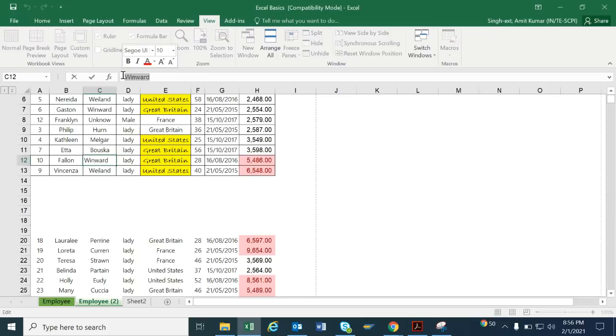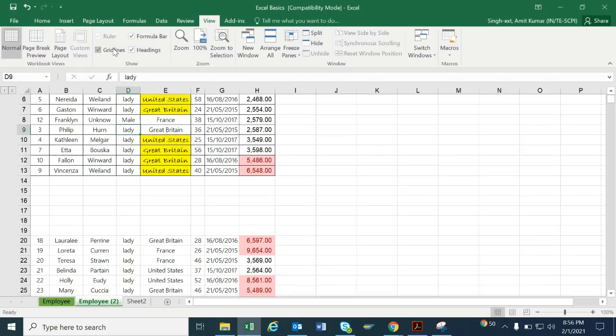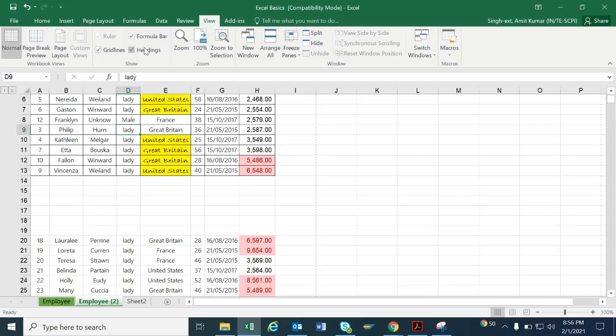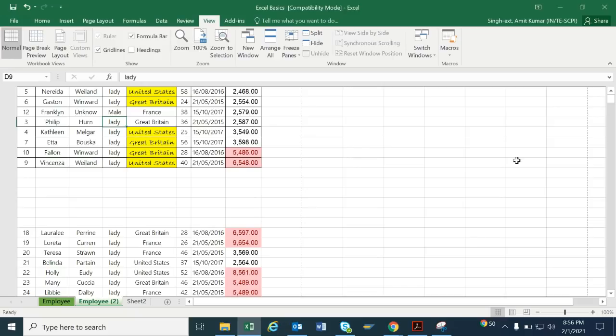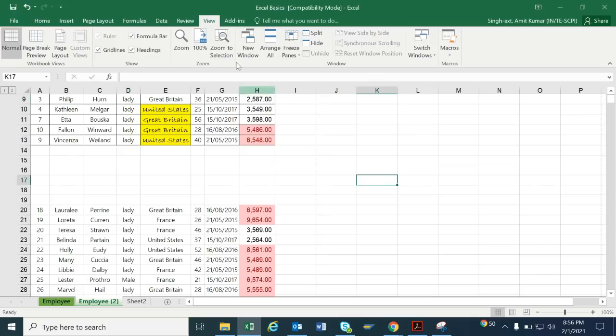Here we can see where we write the formula. So if you don't want to see the formula, you can hide it. I want to see the gridlines. Headings are also required, so better you see the headings and all. Zoom to selection.